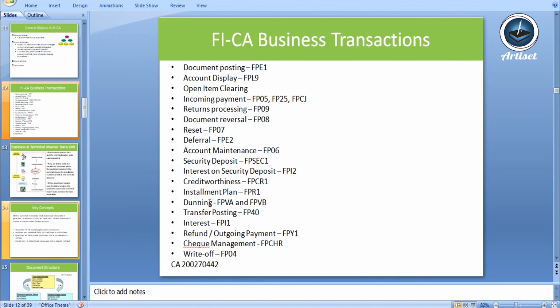Dunning, different levels of dunning. Even at the last level, disconnection can happen. All that dunning, how it works and what configuration is available for it, will be covered in this training. The transfer processing from one customer account to another customer account, I'll be covering. Interest on overdue items, how you want to charge the customer from an interest rate or amount perspective, I'll be covering. Then any refund, refund of security deposit or any outgoing payment to the customer, will be covered.